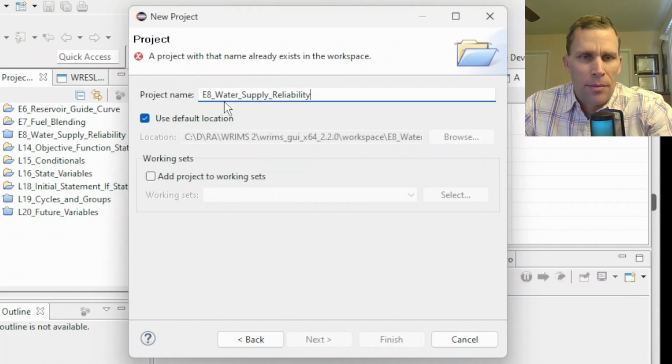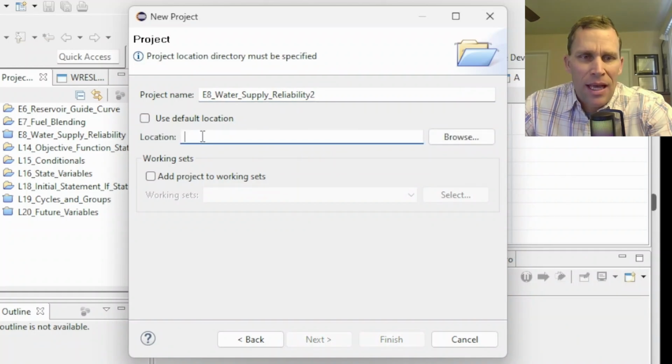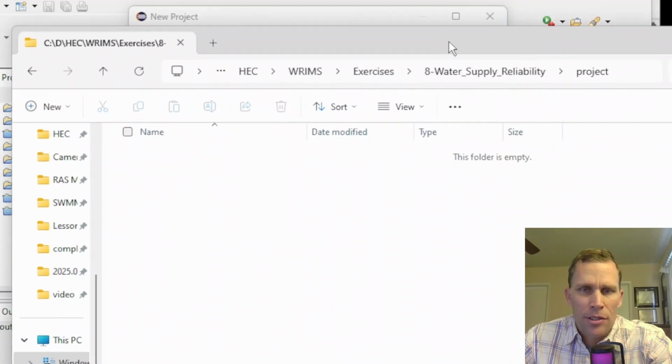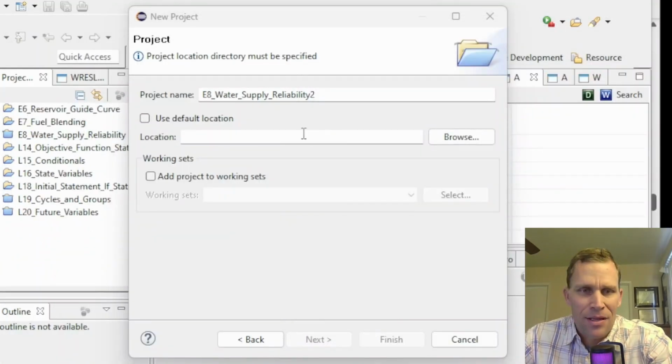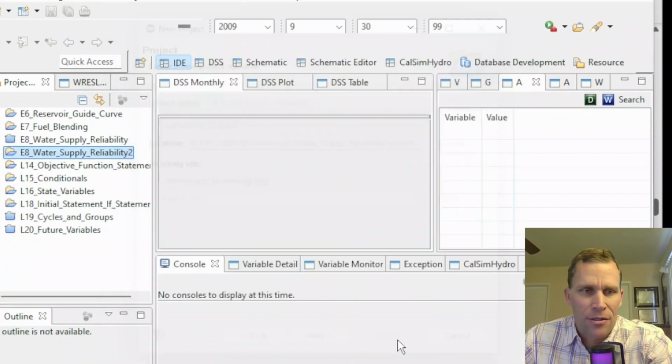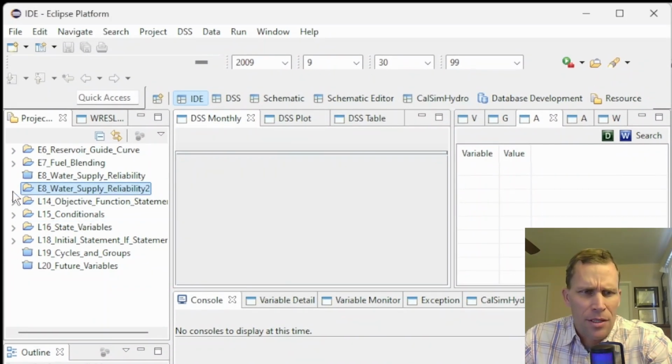I'm going to number this one 2 because I already have one up here, and then uncheck this checkbox and paste in the path to the project directory in this text box. Here is my project directory. There's nothing in here now, so I'm just going to copy the path and then paste it right in here and click Finish. All right, so here is our project directory.